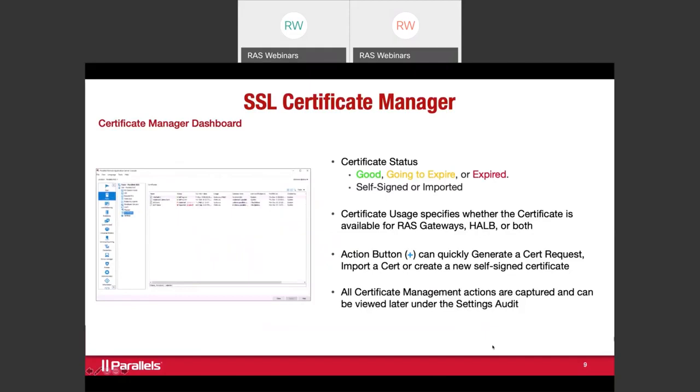An imported certificate usually should be one from a proper certificate authority. The certificate usage section, that'll also specify whether it's available for the RAS gateways or the HALB or both, because you actually can assign certificates to either of those entities, right? So you kind of pick and choose. And then the rest of the interface is going to be very familiar, right? There's an action button up at the top right, which is the plus that lets us import, generate a new cert request, generate a new self-signed request, etc. And then all the certificate management actions are captured and can be viewed later under the settings audit section.